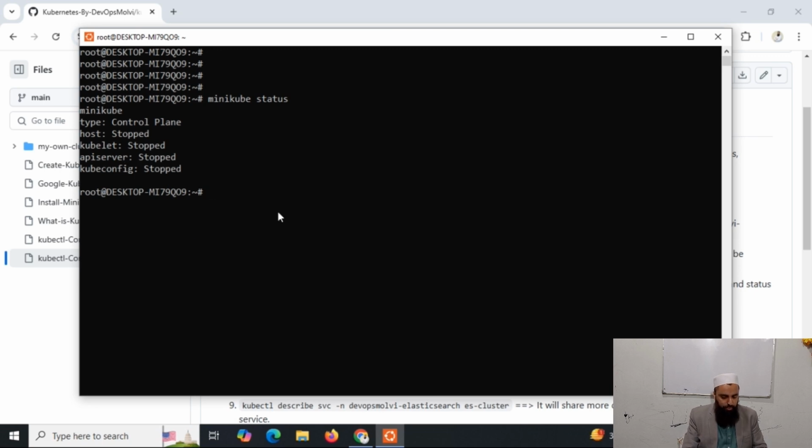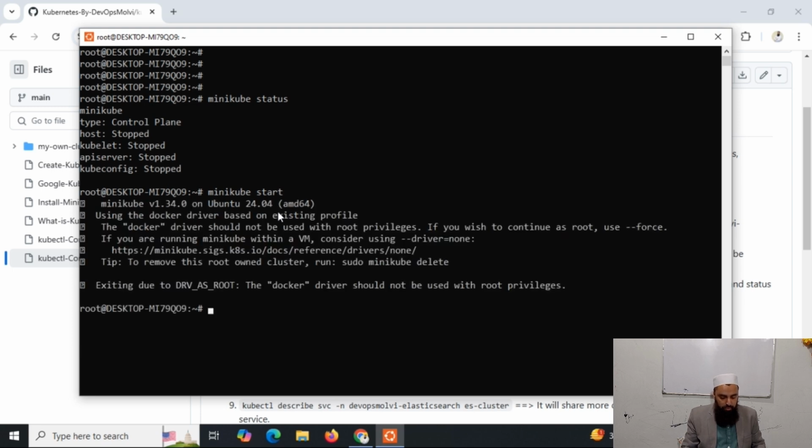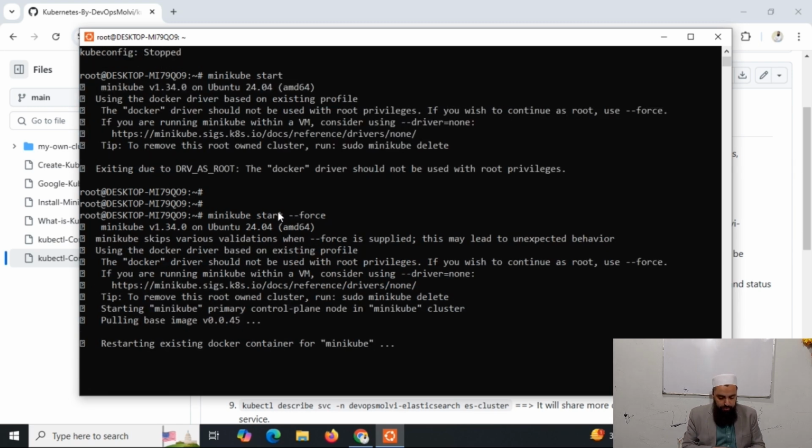I will just run the command minikube start and our Minikube cluster will be started, and it is saying that you have to run with the force switch because I am using the root user. Our Minikube cluster would be started in a moment. I guess we have to wait for it.